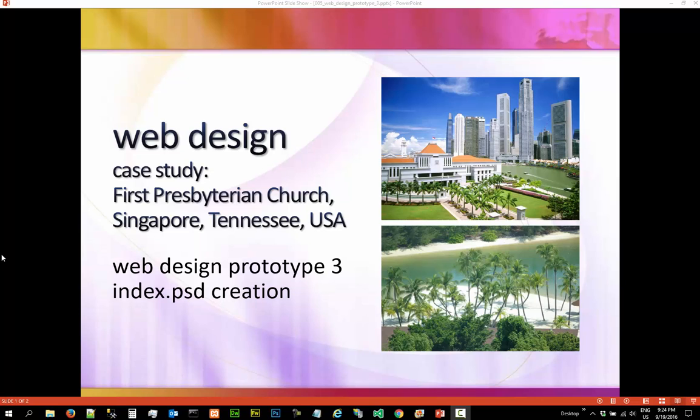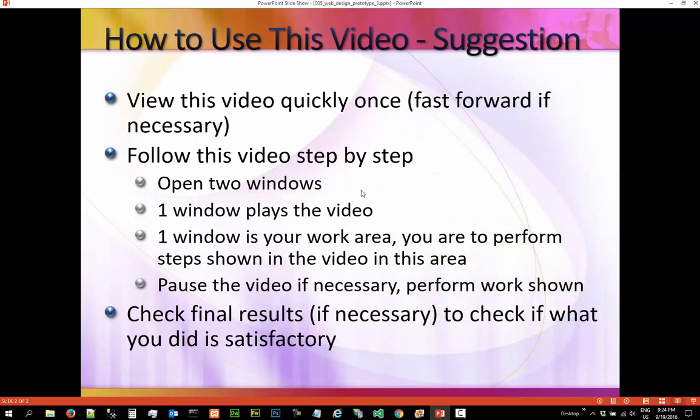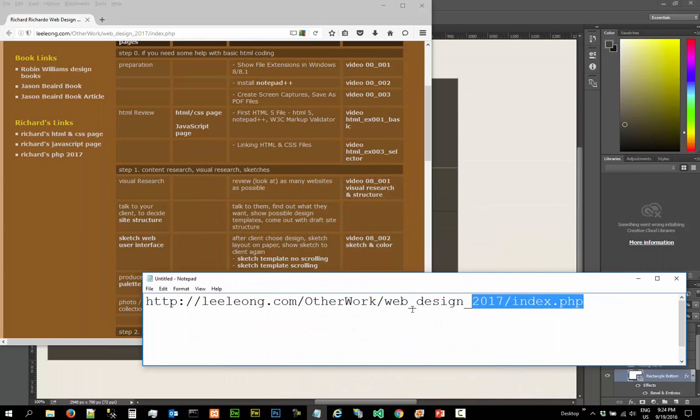Hi, in this video we are going to continue the creation of the web design prototype. This is a list of suggestions how you should use this video. The notes for this video can be found on this web page, this URL. It is loaded here. Okay.